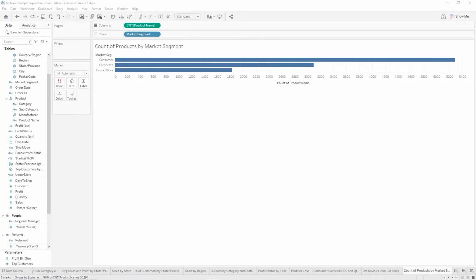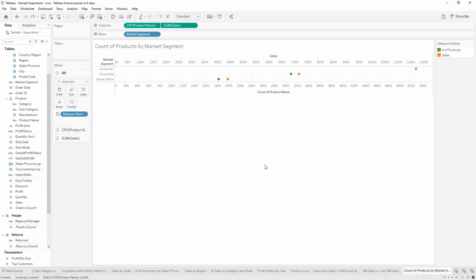So I'm back on the Count of Products by Market segment sheet. And for this one, we're going to apply another mark to this visualization. And so we can do that a couple of different ways. Let's grab our sales field from the field list, drag it onto the graphic, and when you see the dashed line, let it go so we get a dual axis thing.